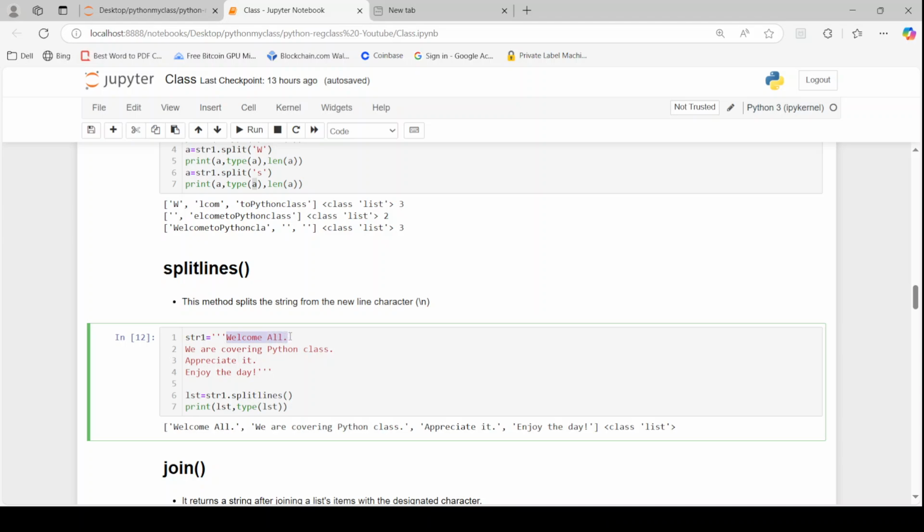So "welcome all", then internally you have a newline character, after which you have "we are covering Python class". Internally here you have backslash n; no need to type it separately. So "welcome all" will be taken as an element of the list, and the next line, "we are covering Python class", will be taken as the second element of the list. After "we are covering Python class" you also have internally a newline character, which is why we get "appreciate it" on the next line. So between them, there is a newline character.